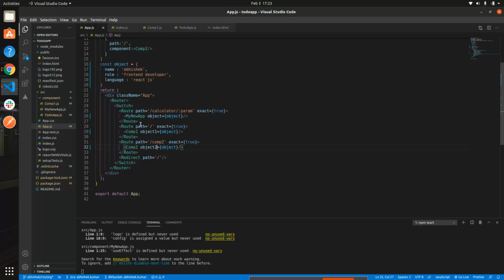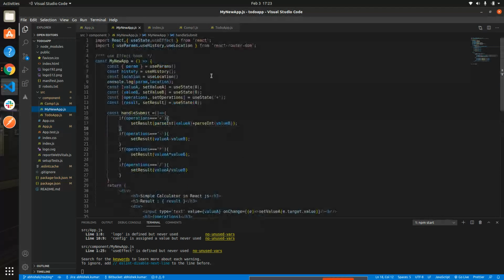I'm just putting object as the default case, but it's important that the value you want to assign over here is correct, because it should match the object key that you have already assigned. So if you have passed object over here, you need to pass object here also. But this depends on your thinking, whatever you want to pass and whatever is easy for you to understand. So into my new app I have assigned object.